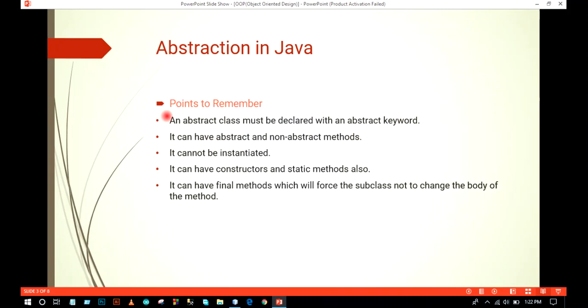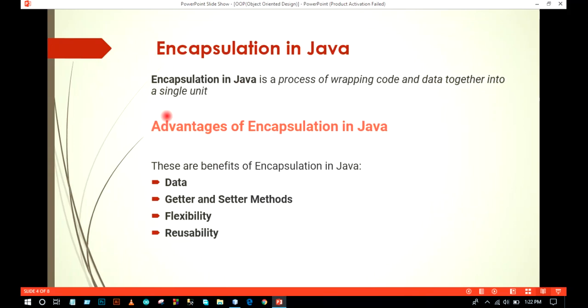An abstract class must be declared with the abstract keyword. It can have abstract and non-abstract methods. It cannot be instantiated. It can have a constructor and static methods also. It can have a final method which will force the subclass not to change the body of the method.